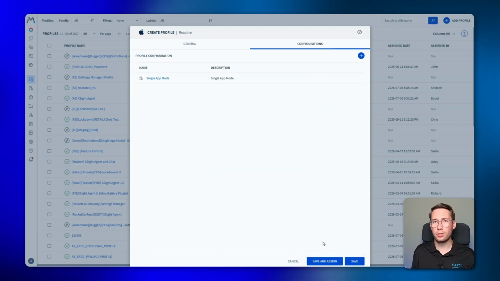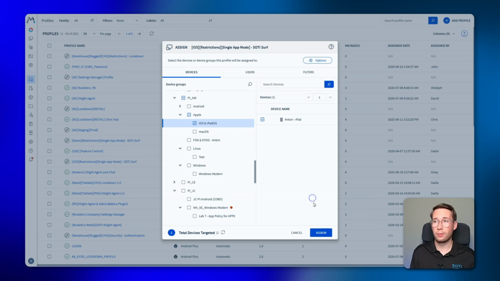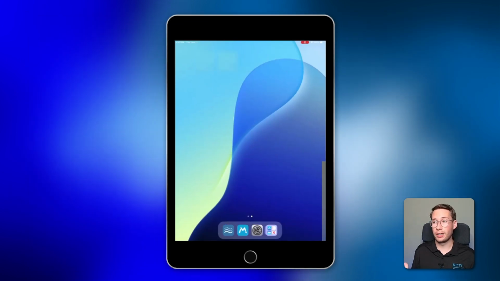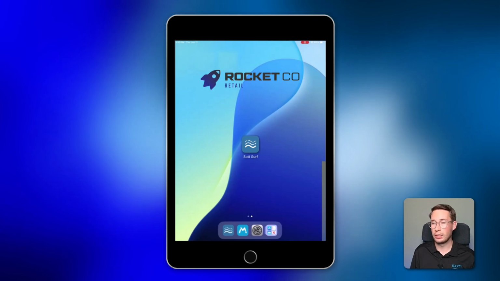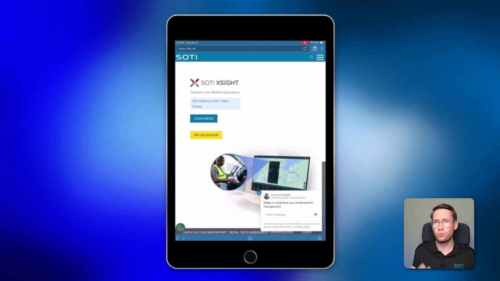What you will notice is that once I hit save and assign, and I select the group that my device is part of, the device immediately enters single app mode. So let me show you. I'm gonna find my group here, hit assign, and then navigate over to my device, and you see in real time how the device enters single app mode, just like that. From this state, the device is locked to this application. In my case, it's SOTI Surf. If I try to click the home button, or even restart the device, it's always gonna be locked to this application.